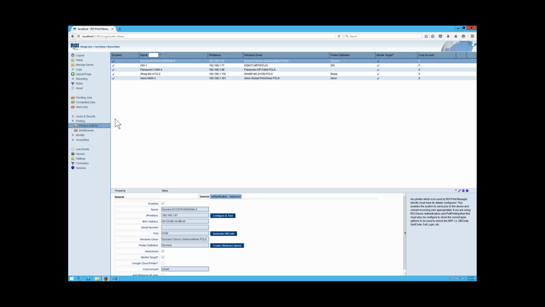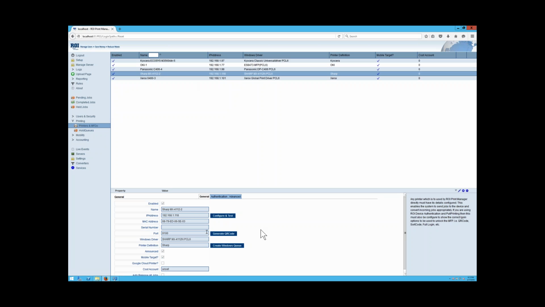Okay, so here we are under printers and MFDs, and you can see that the printers that we selected for configuration have been configured. Basically, the device has been locked down. The embedded software has been pushed out, and here you can see if you highlight one like the Sharp, it will tell you everything you need to know.